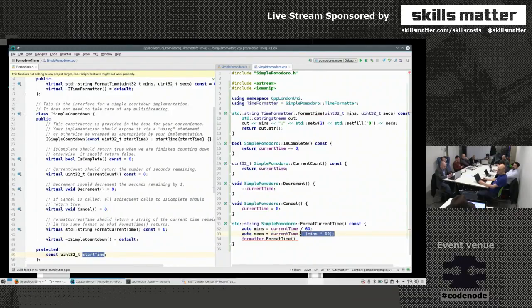But there's a better way. We can use modulo, which gives you the remainder anyway. So the modulo operator gives you the remainder. So we can just do % 60 and it does exactly the same thing. So now we've got our values, mins, secs, and we've got our result, which we just want to return. And that's it. So we're now formatting current time.